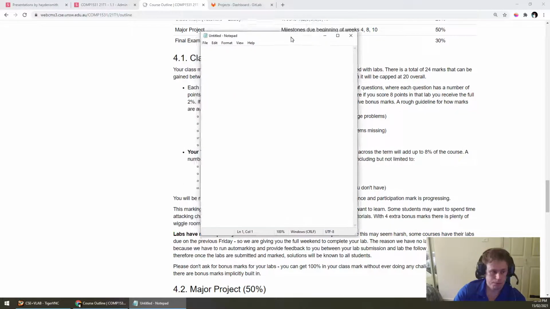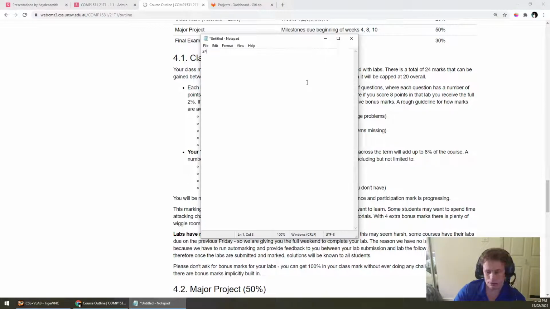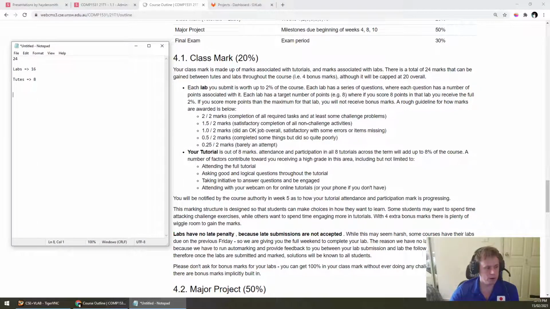You have 24 marks that you can get in your class mark. There are 24 total marks to get, and you can get 16 marks from your labs and 8 marks from your tutes. We only take a maximum of 20 though. So when we do your class mark, if you get 18 out of 20, then your mark is 18 out of 20. If you get 20 out of 20, then your mark will be 20 out of 20. If you get 24 out of 20, your mark will be 20 out of 20, right? So there are bonus marks built into your class mark, basically. There are 24 marks you can get, even though it's out of 20.